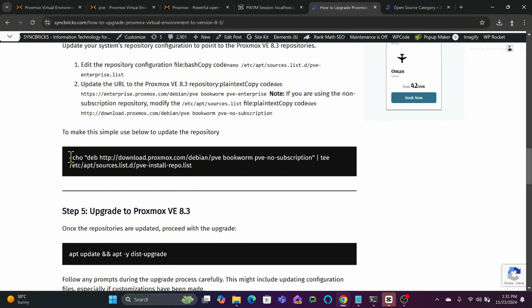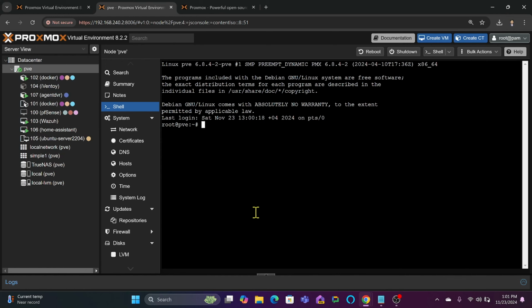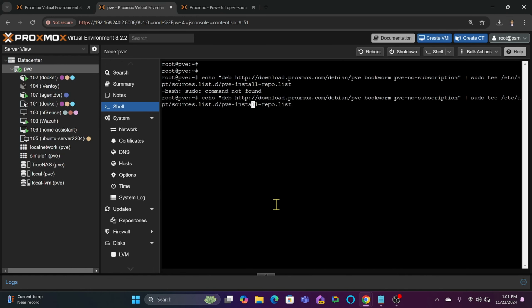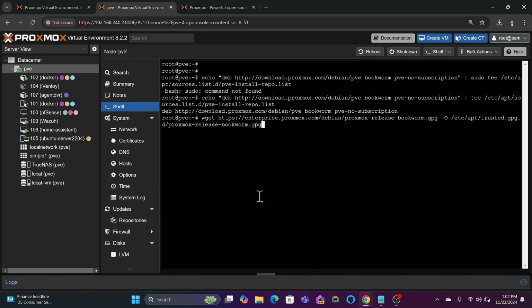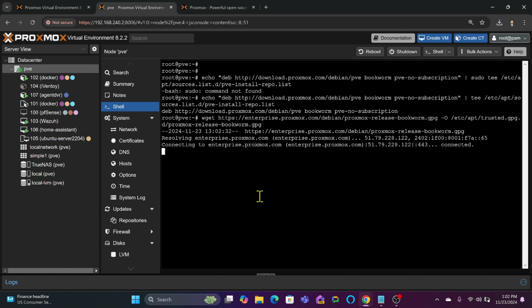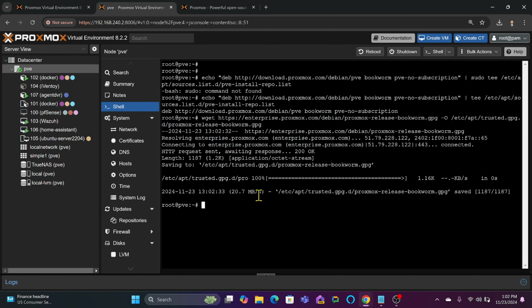What we will do is add this particular repository to your repository list, which is of course pve-no-subscription. I will paste in that command, and with the sudo command. The repository has been added. You can see here that this particular list has been added. Now we will get the GPG key. We will just run this command, which will get the GPG key here. Here you can see we have got the GPG key.